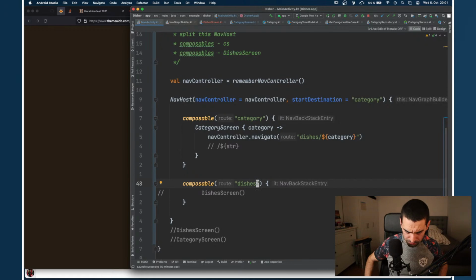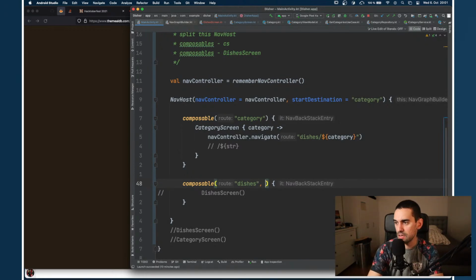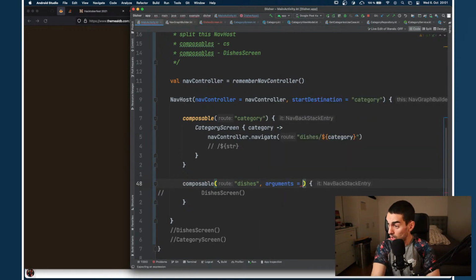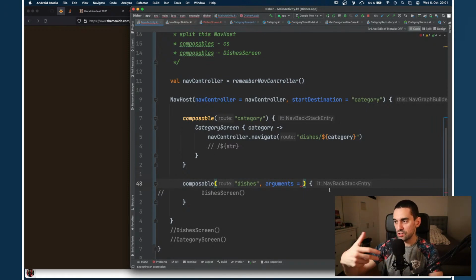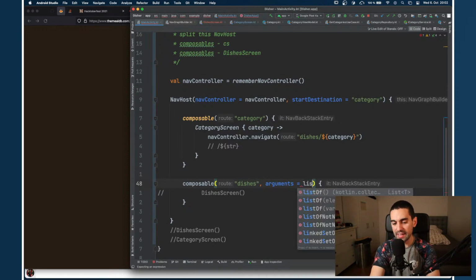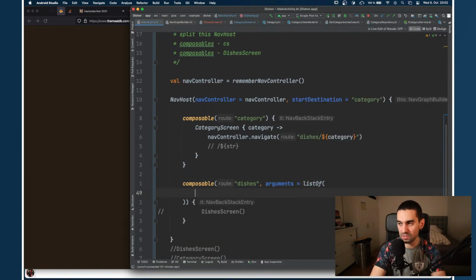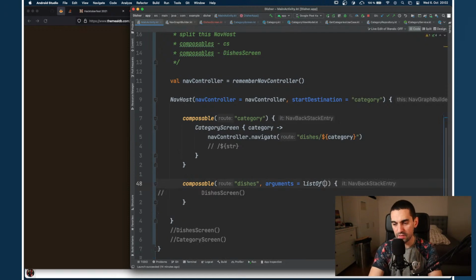Right, dishes. All I need to do to dishes here now is pass a second parameter, and we're going to use a named argument called arguments, and these composables inside of the NavHost can take arguments. They can accept something here. And what is that something? Really simply, it's a list of arguments. So you start with listOf, and then inside of it, you tell it the type of arguments that it can have.